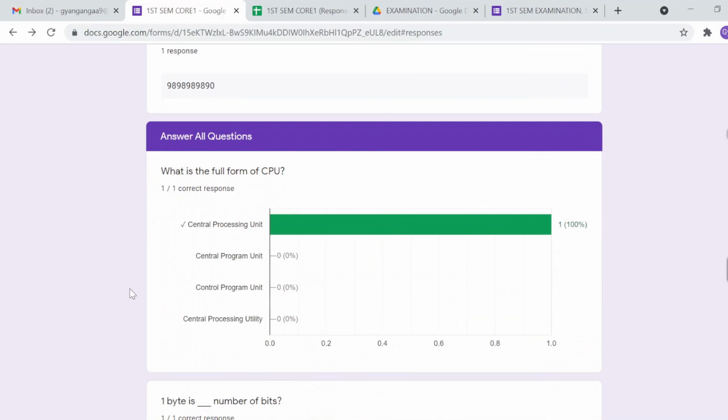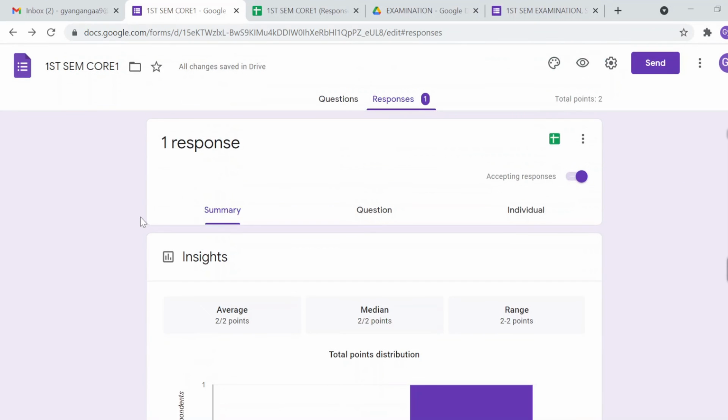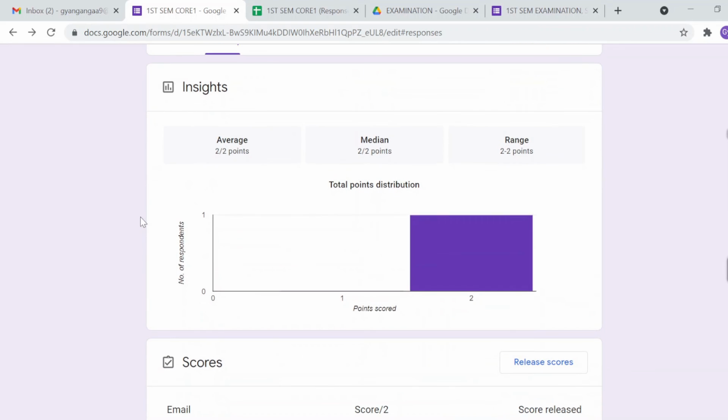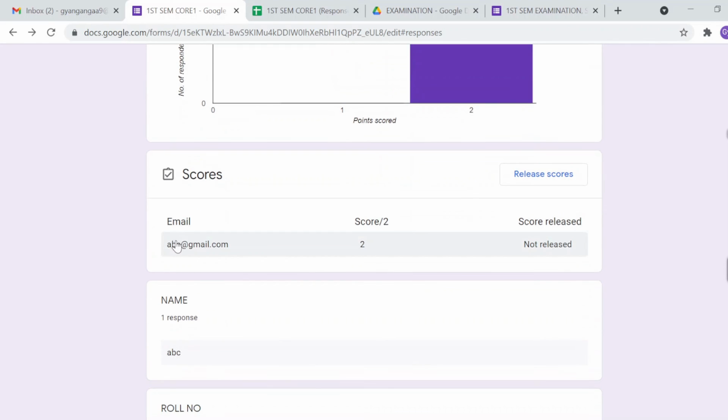You can see every student appearing for the question, the pass question, the average, median, and range. Everything is given by Google. Scores: this student has scored 2 out of 2. The score is not yet released because we have set it to release the score later, after manual review.